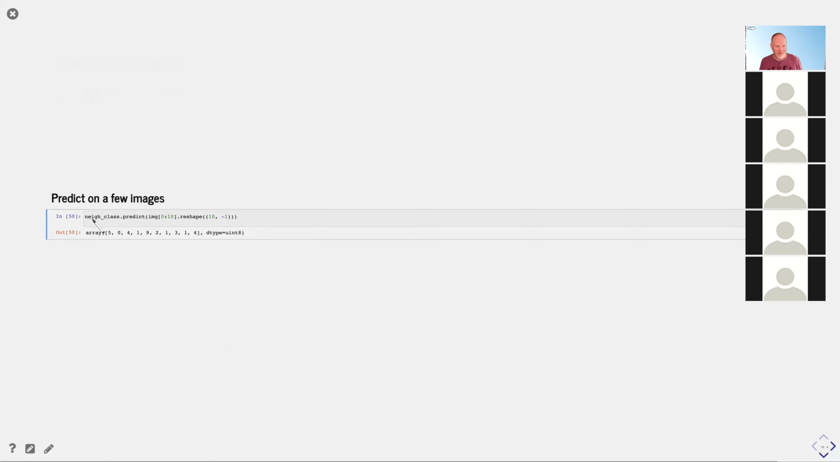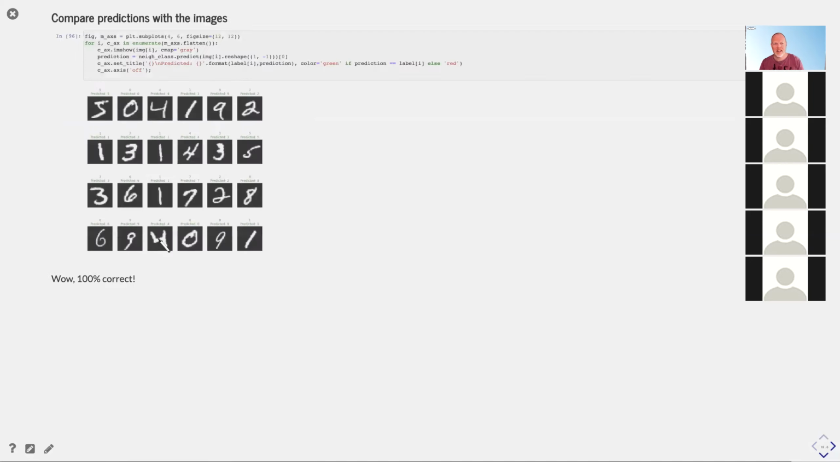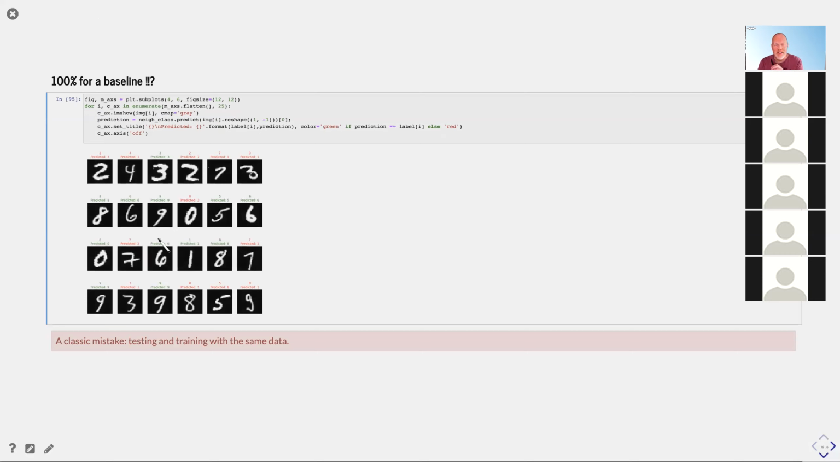We have here some images coming in, and we get the numbers 5, 0, 4, and so on. And let's look at what that looks like. And we see, wow, we actually predicted everything perfectly right. That's not really true, is it? No. A baseline of this kind shouldn't be able to classify 100% correct.